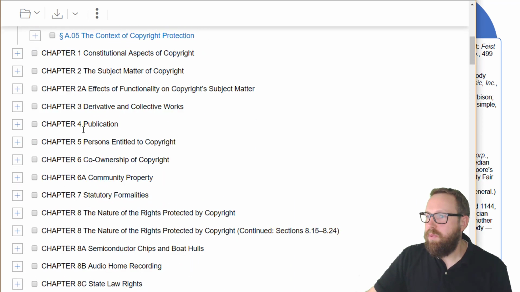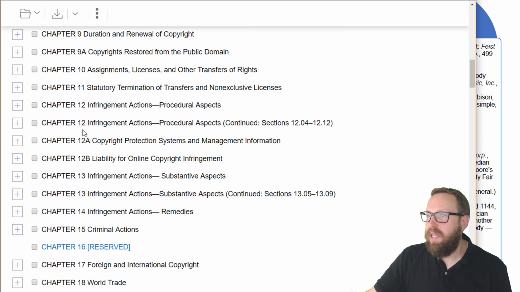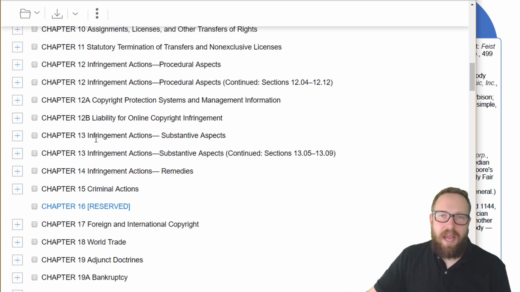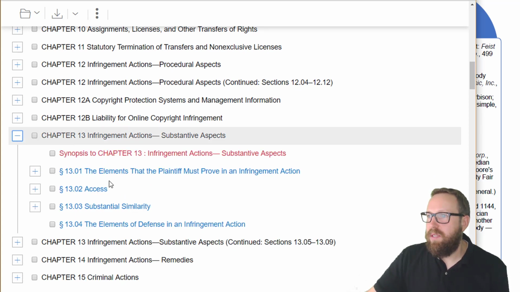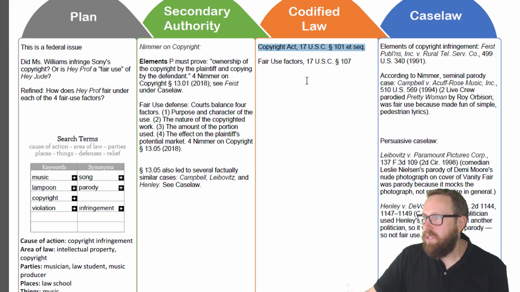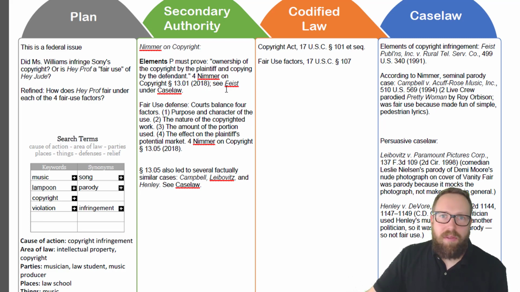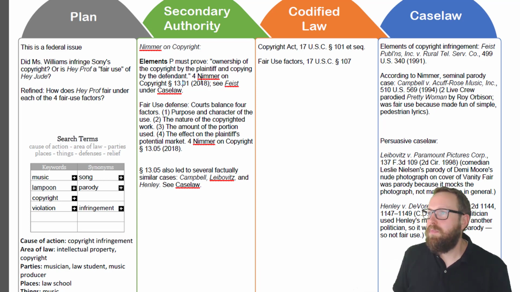All right, and then as we scroll through the table of contents here, I see that under Chapter 13, infringement actions. That's exactly what we have going on here. So in this first section, 13.01, the elements that the plaintiff must prove in an infringement action. Well, that led me to this here. The plaintiff must prove ownership of the copyright by the plaintiff and copying by the defendant. Nimmer on copyright. I cited it there, but they also cited primary authority, so I put that in here as well. So there are the elements that the plaintiff would have to prove.